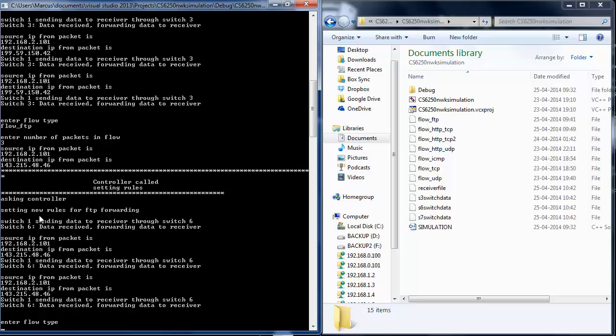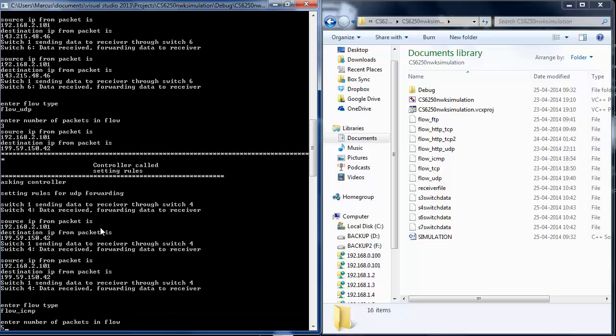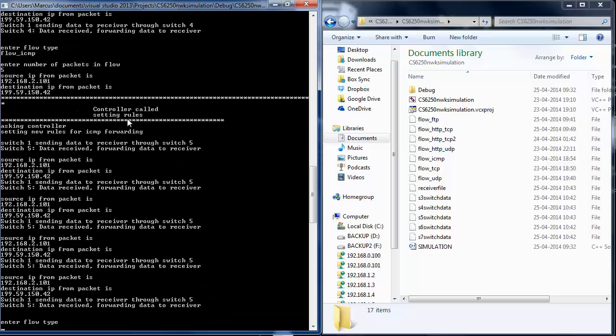Now we try an FTP flow, and as can be seen, the first packet is inspected again, while the remainder of the packets are sent accordingly through switch 6. Now we try a UDP flow. As seen previously, the first packet is inspected, and the remainder of the packets are then sent through switch 4. The same then happens for the ICMP flow. ICMP packets are routed through switch 5.